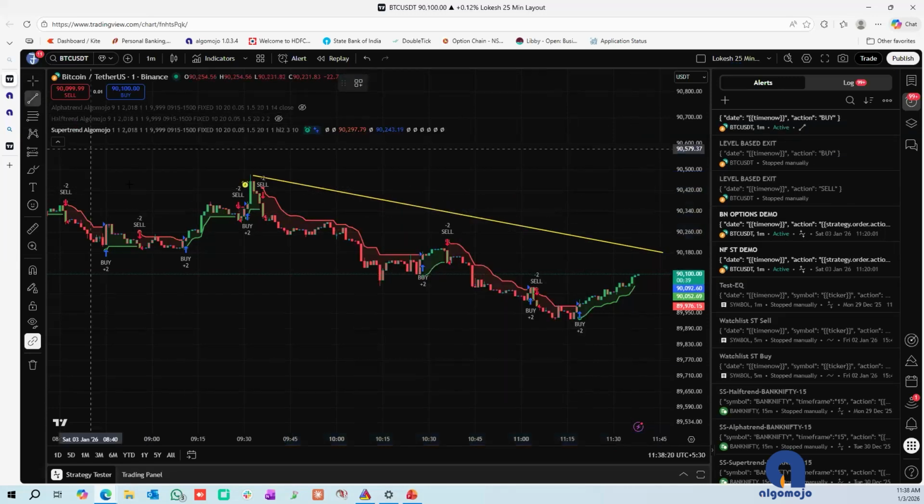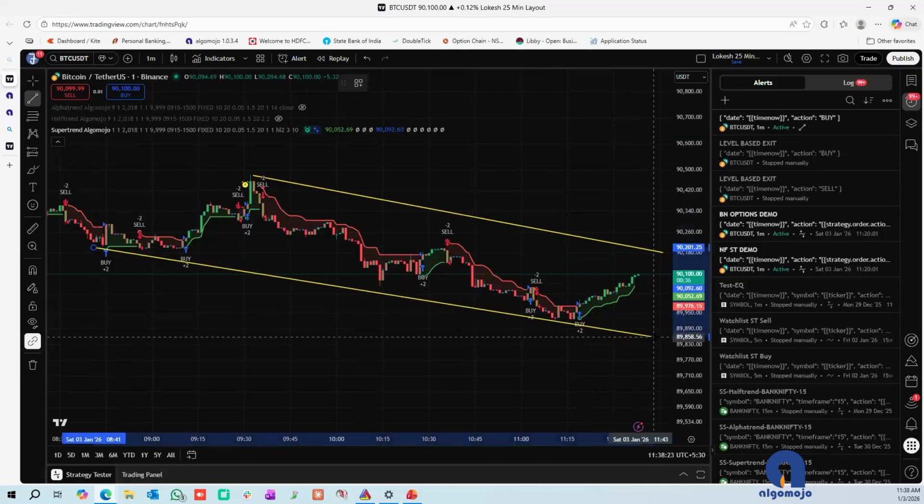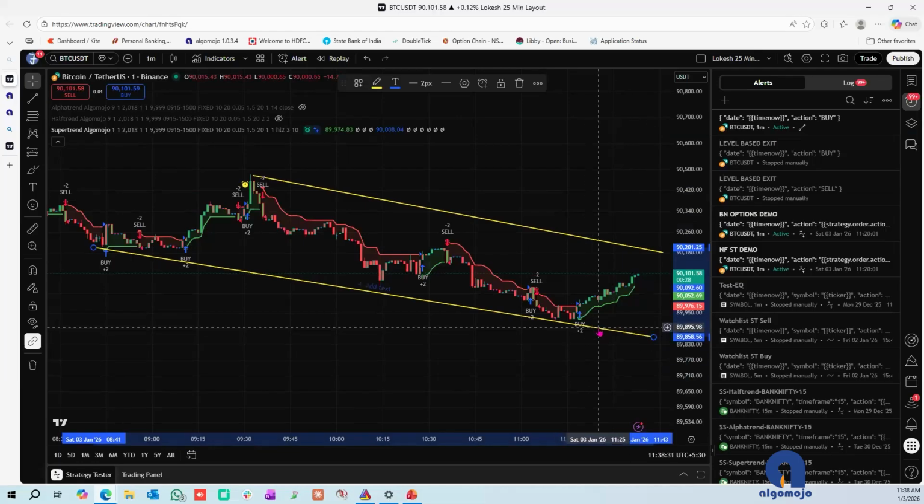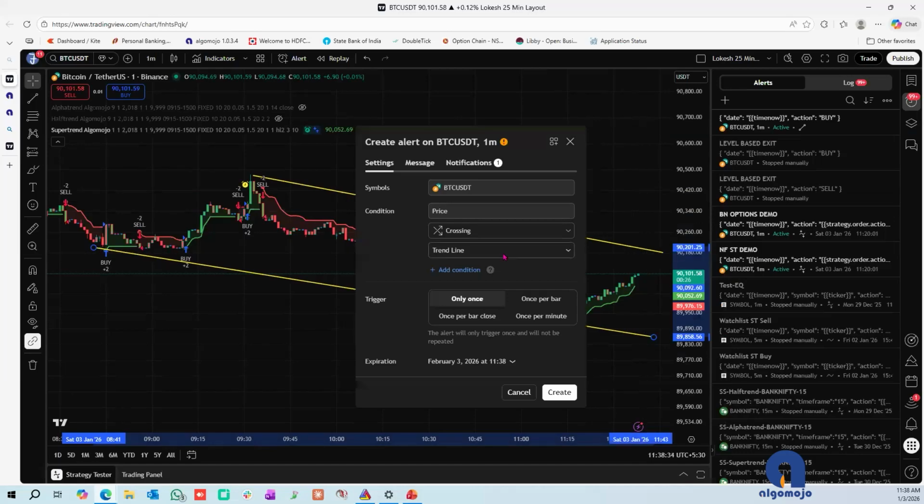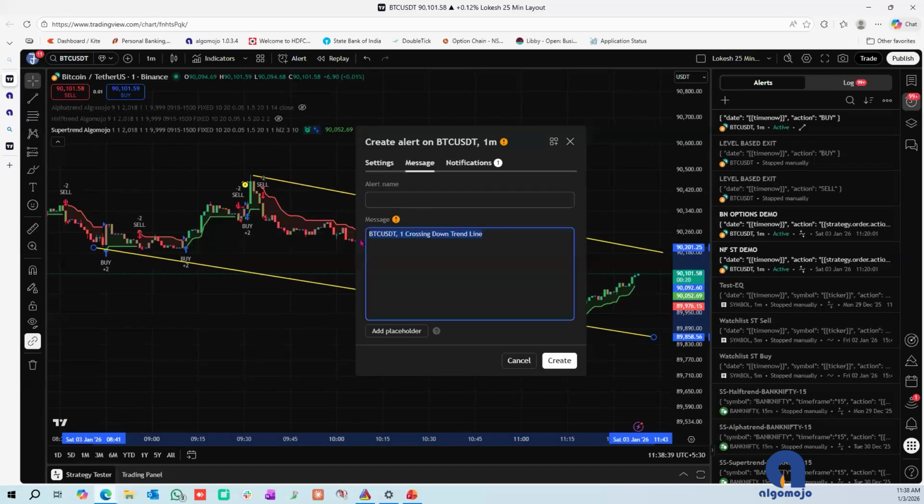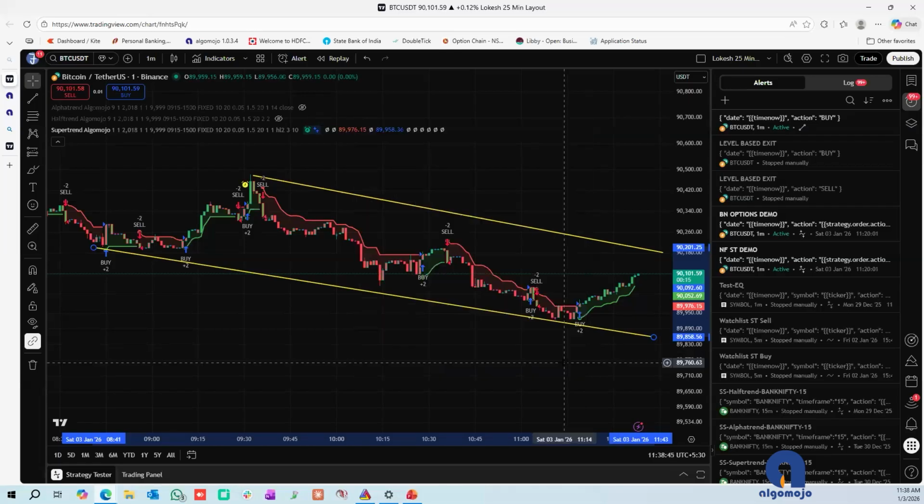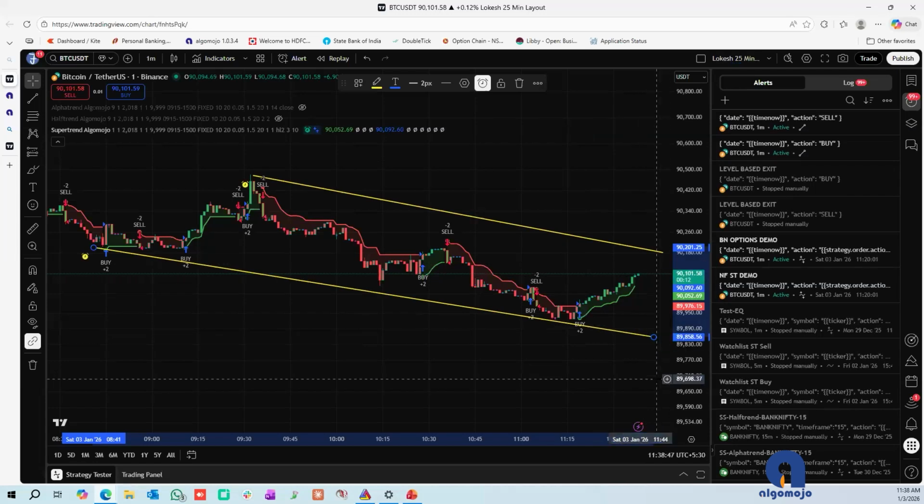Similarly, if you are looking at a breakdown, say for example if the price is dropping below this lower channel, you want a sell to be taken. So put in your drawing, your study here, add an alert, and say crossing down. Instead of buy, make it a sell, and say create. So when there's a breakdown, it will take a sell. If there's a breakout, it will take a long. So these kinds of studies can also be automated from TradingView to send orders for execution into your account.